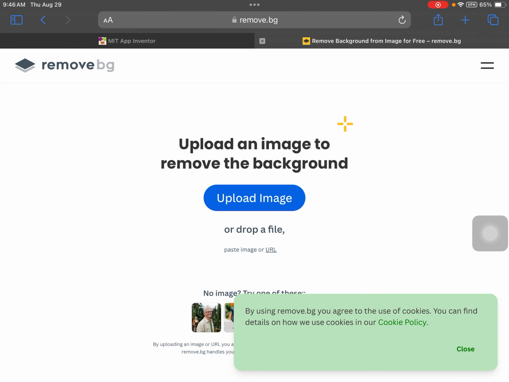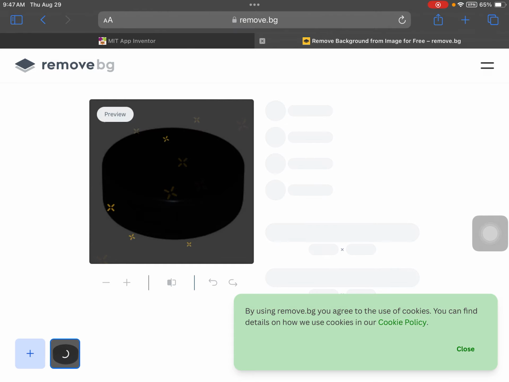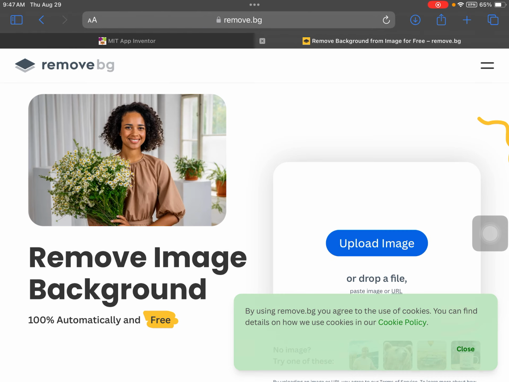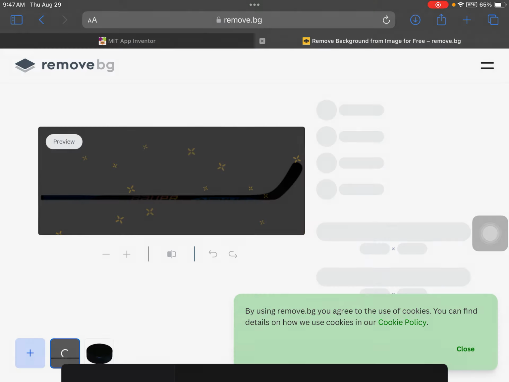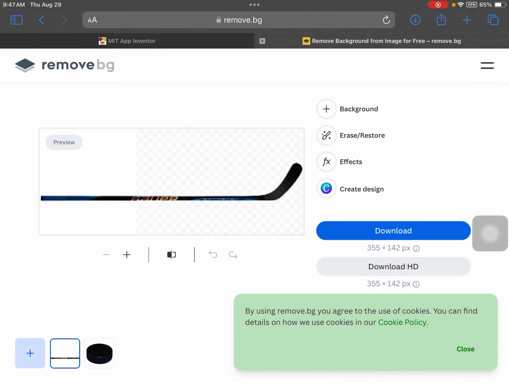I'm going to upload from my photo library. I need to erase it from my puck. Download that one. And then I'm going to hit remove BG again and do it to my hockey stick as well. Download that one. So I've got my puck and my stick ready to go. If you need a few minutes to go find yours, pause the video, come back when you have your puck and your stick ready to go.